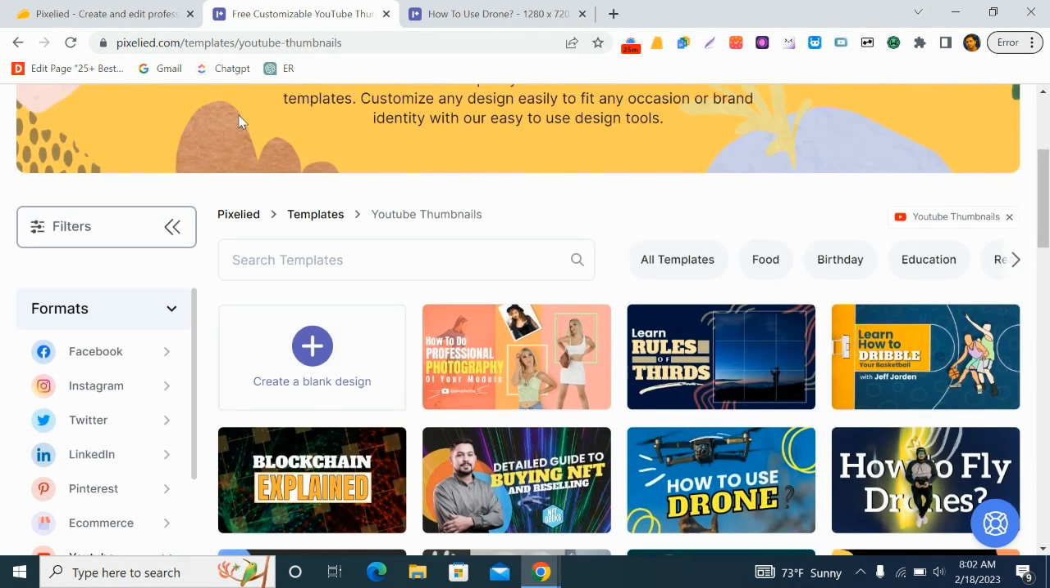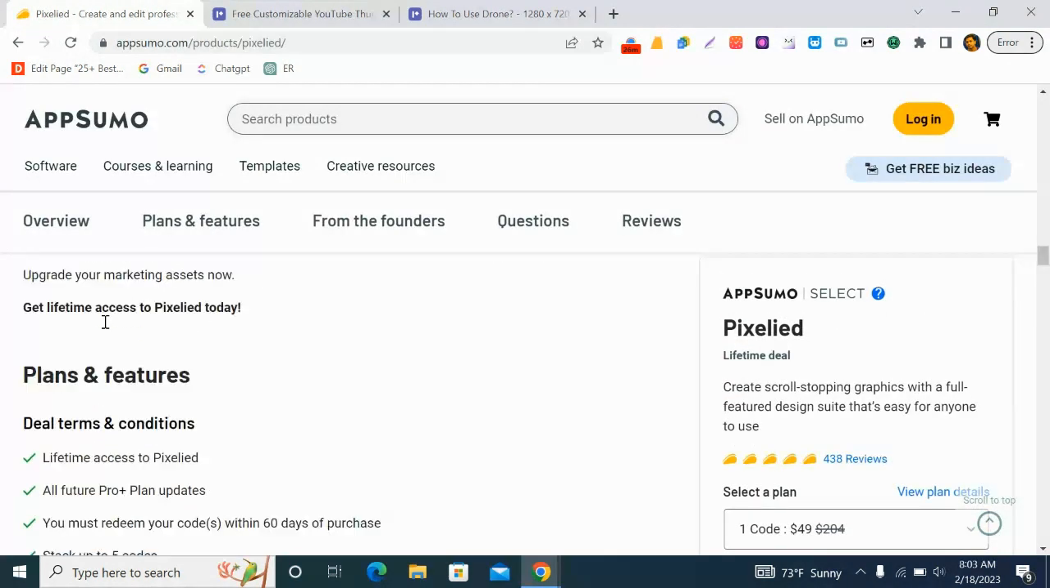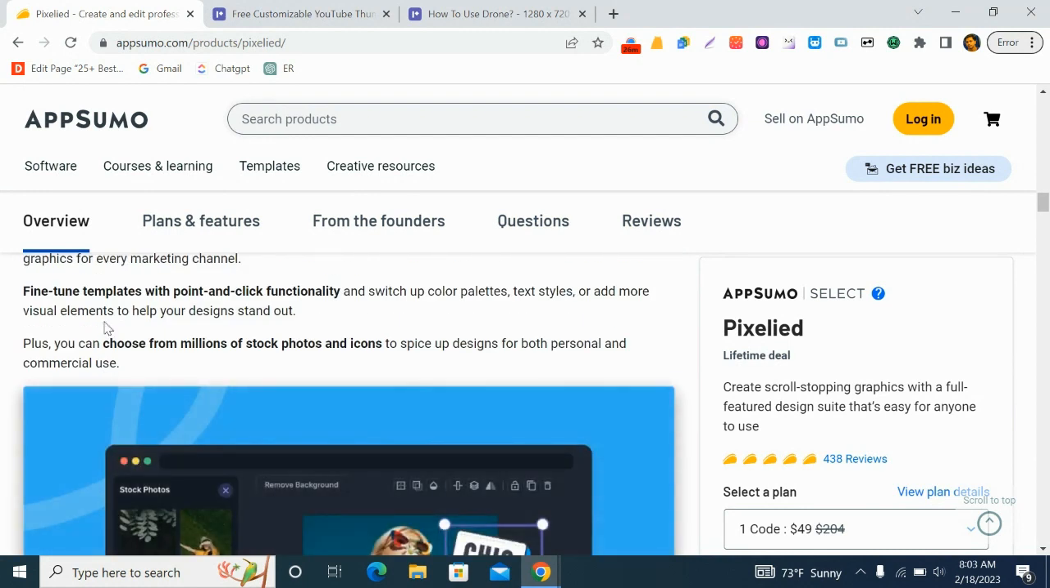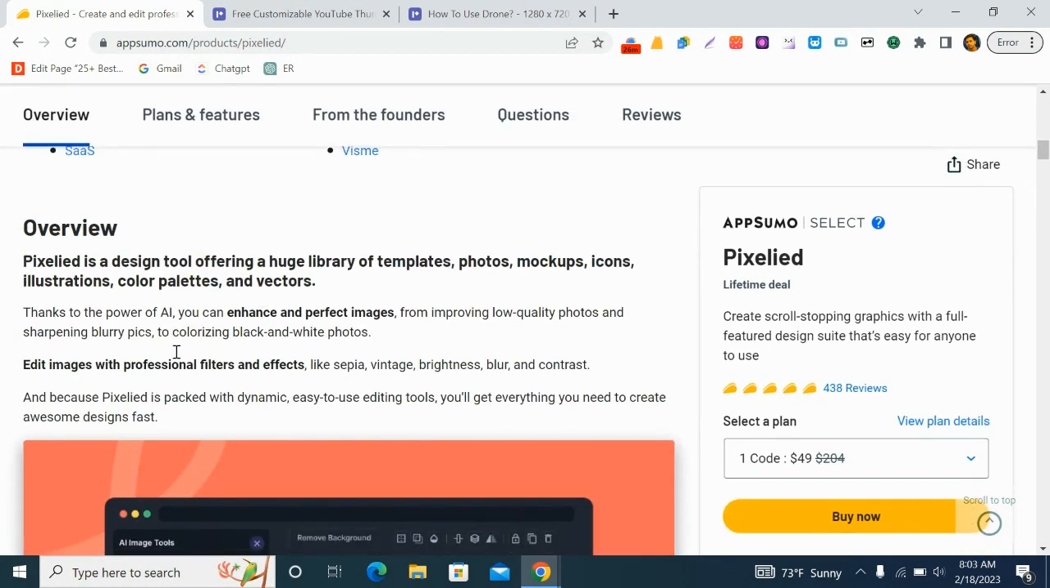So if you are using Canva and you think it is expensive, as an alternative you can use Pixelied, because it has a lifetime deal, so you just need to buy one time and you can use it all the time. Okay, so it has a special feature. I'll show you.